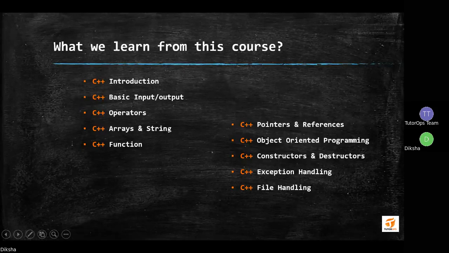Firstly, we will deal with the basics of C++. Followed by that, we are going to discuss the features of C++: basic input and output, operators, arrays and strings, functions, C++ pointers and references, object-oriented programming, what it is and what the applications are, and C++ constructors, destructors, C++ exception handling, and file handling.